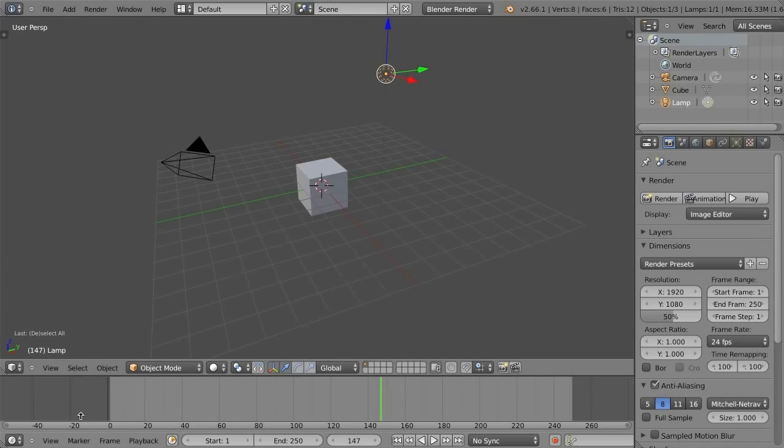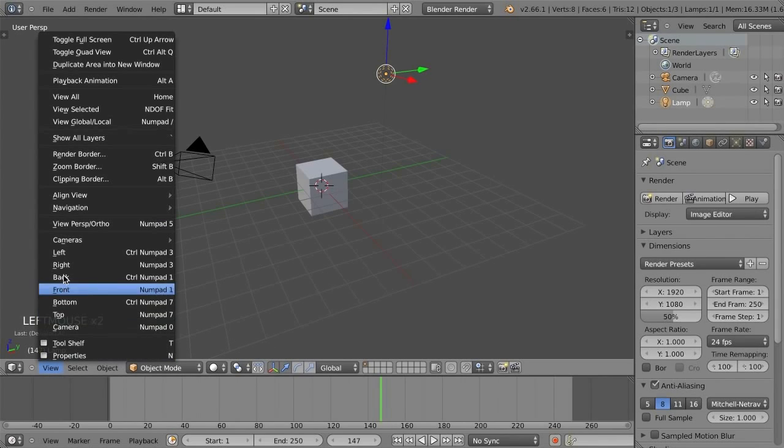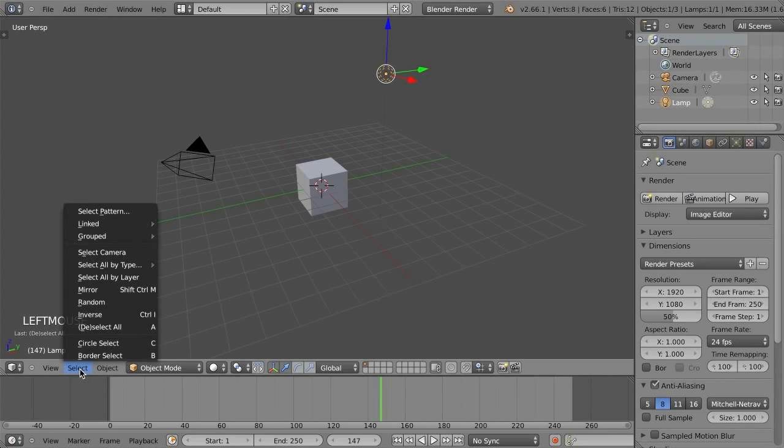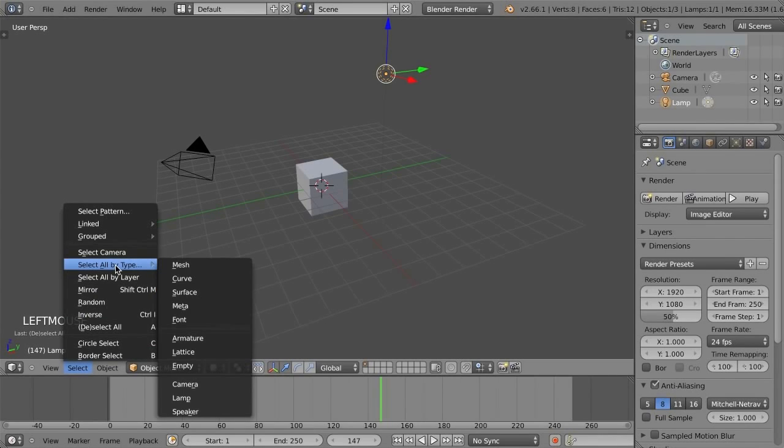And finally, the last thing that I forgot to talk about are the settings along the bottom of the viewport. So the bottom of the viewport, you've got things like your view menu for changing the view from top, left, right, changing cameras, setting, view all, playing back the animation. In our select menu for selecting all objects by type, such as selecting all cameras, all lattices, all meshes.